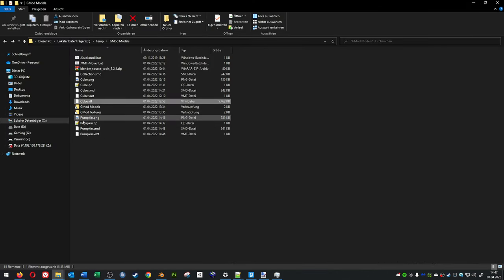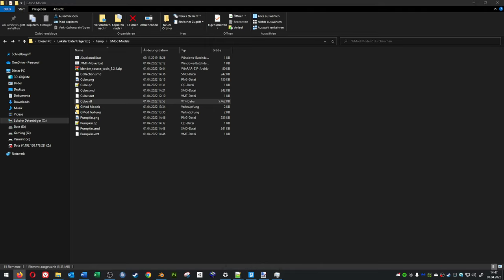Now, for the next part, you will need to get a plugin for GIMP or for paint.net, which will allow you to save pictures as VTF files. I don't think I have it open still, hang on.